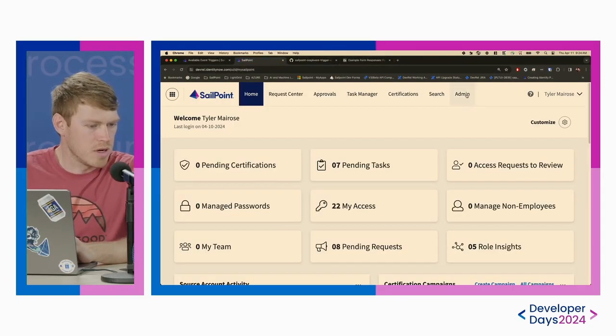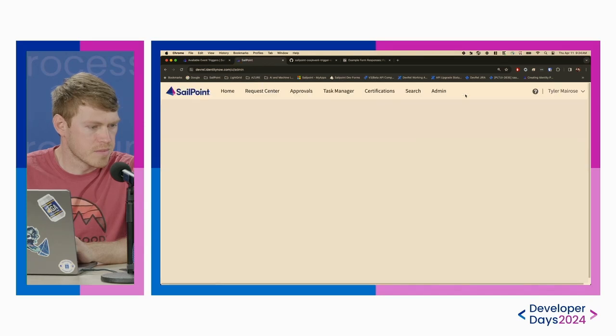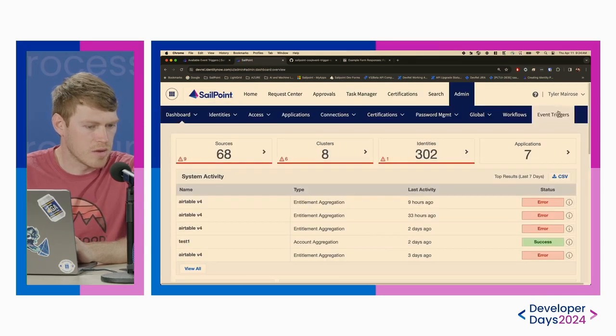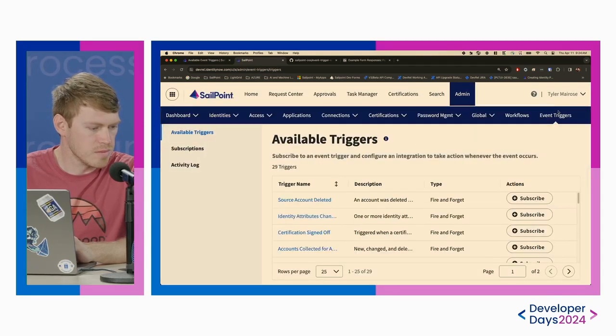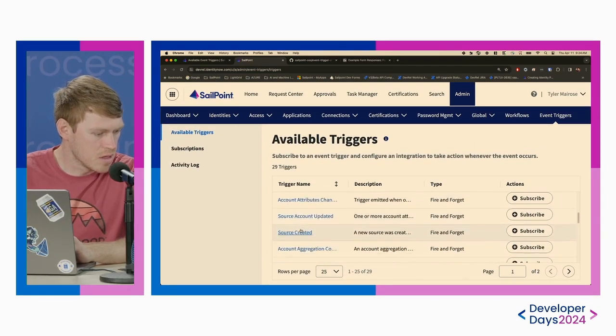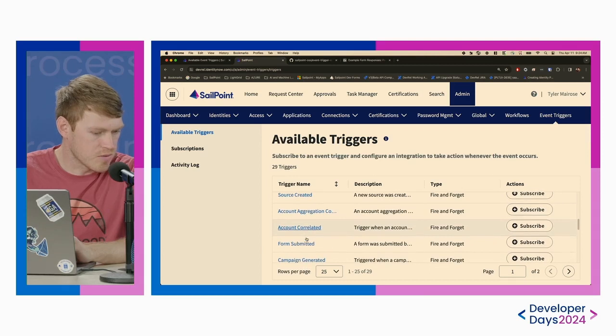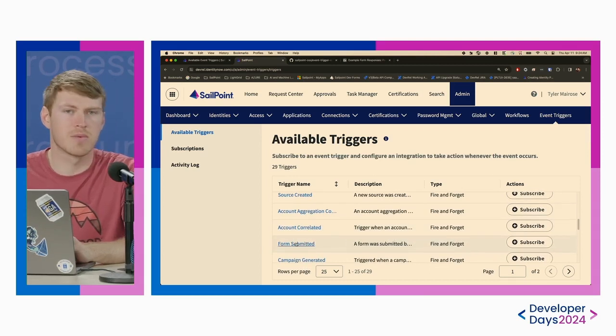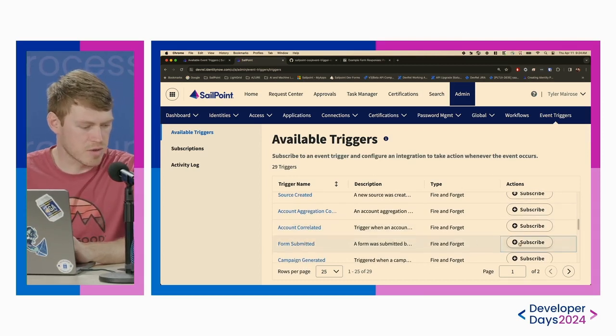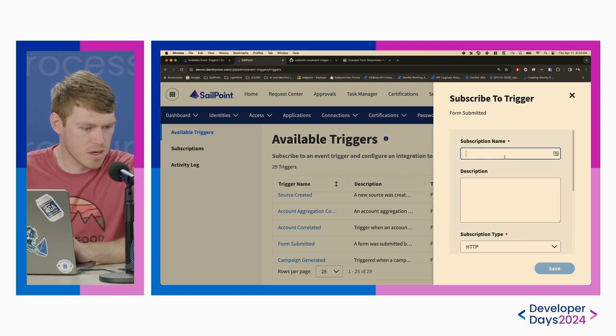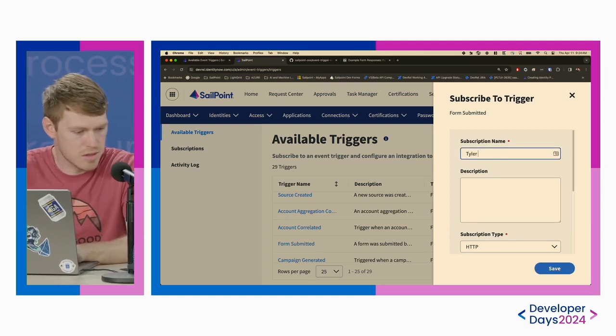So under admin and event triggers, here's all of the available event triggers. So it looks like we got 29 to choose from, and here is the form submitted one right here. So I'm going to click subscribe to that. I'm just going to do Tyler local test.